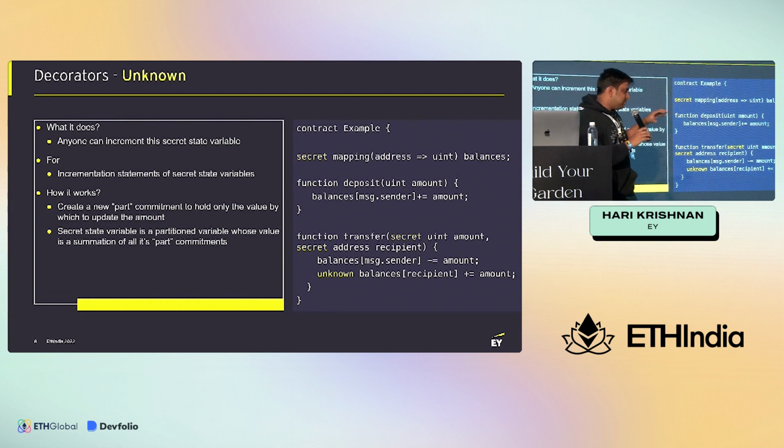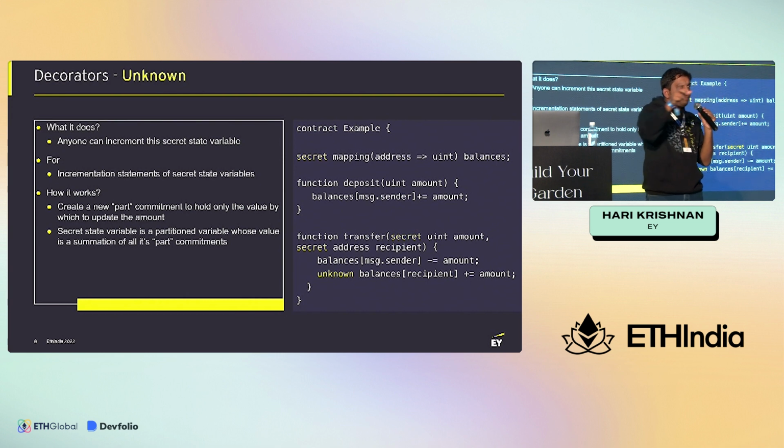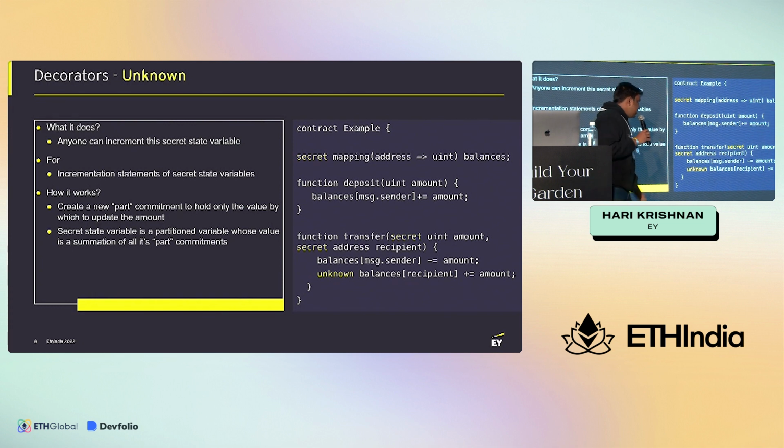What unknown does is it creates something called partition variables or partition commitments, where you don't have just one single state. In the previous case, we had only one state, and we deleted the state and overwrote it with a new state. In this one, in unknown, we have a lot of partitioned commitments, and these come together, and the summation of them is the whole value. In the example, as you can see, balances is something that is kept as unknown. So anybody can transfer to my balance. If somebody is a sender here, it debits from his account, and the unknown balances is actually of the recipient. So it's not his own account. But with unknown, you can edit his secret state as well.